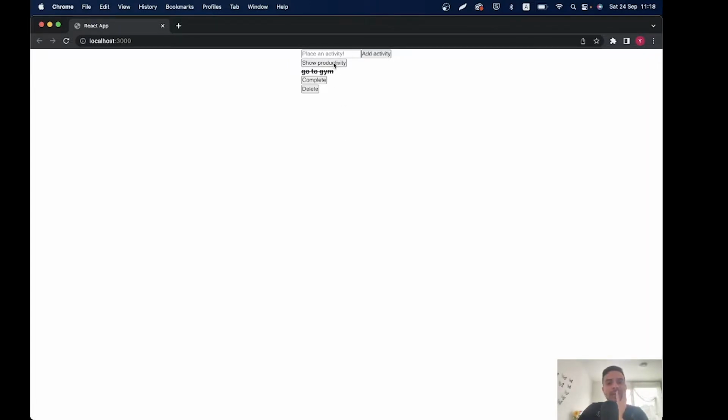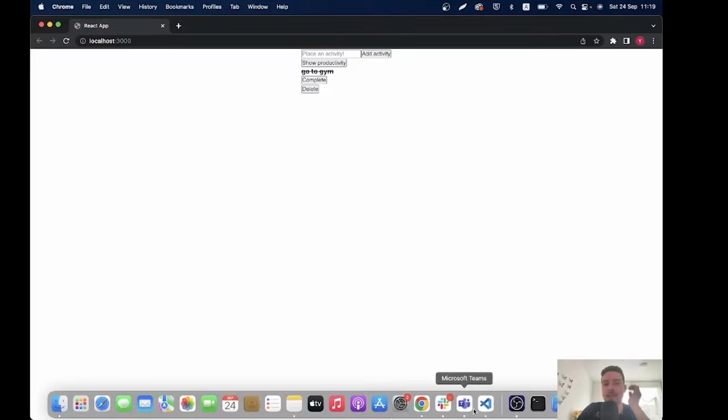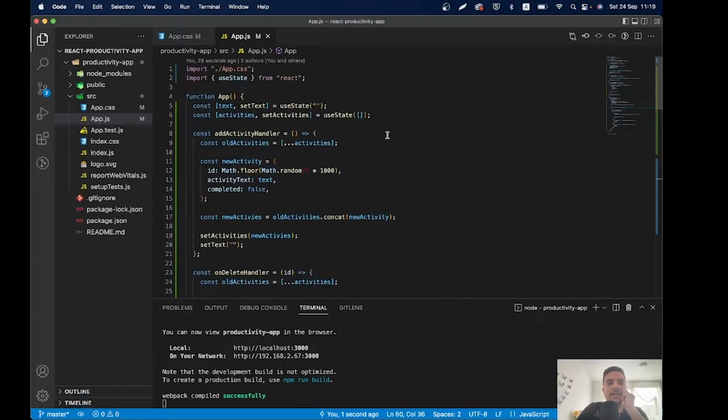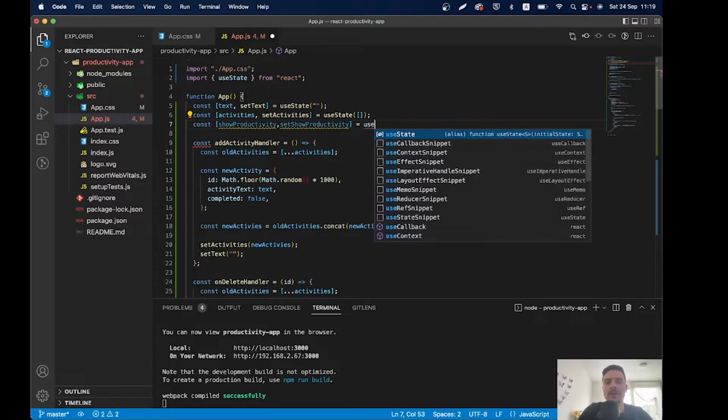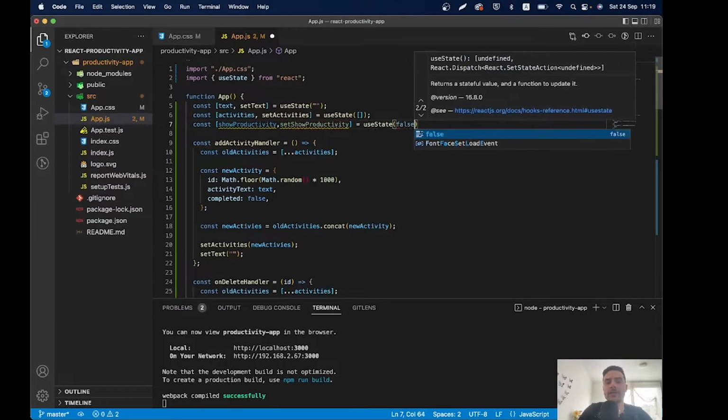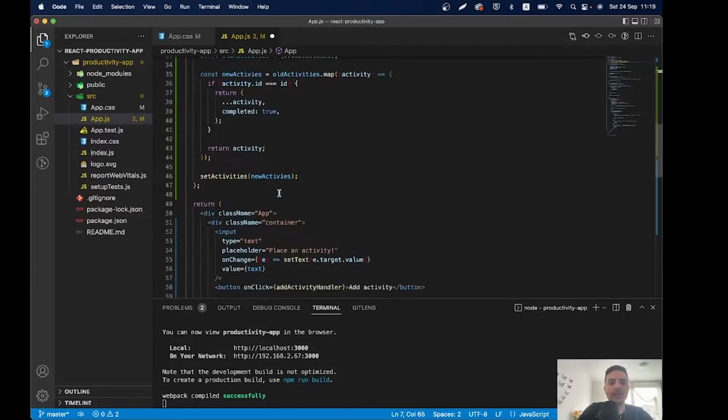All right, but when we click it, we want this to disappear, and we want to show the circle with the percentages saying how productive we were. So we will have to create another state for this. And here we can say const show productivity and set show productivity, and that's gonna equal useState false by default.